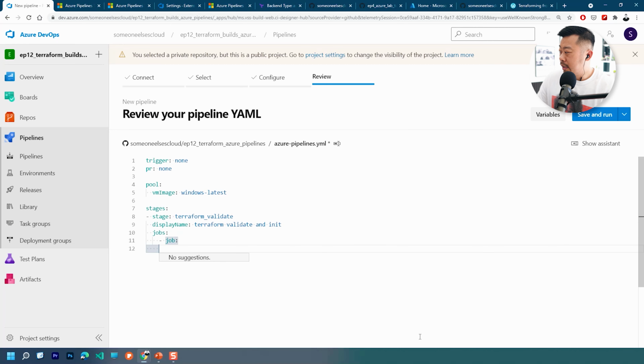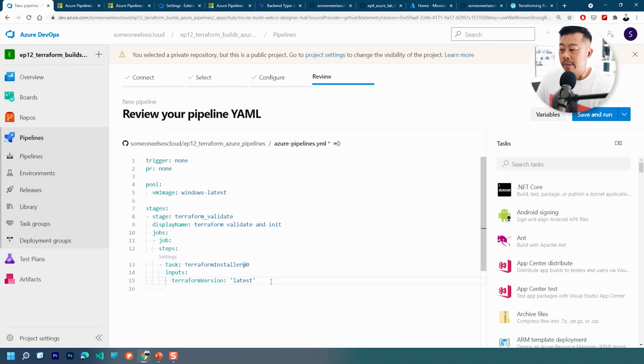And then this is where you can create your tasks, right? And then you've got your task assistant here. So if you just type in Terraform, there's two parts. Obviously, you've got the installer, and then you've got the CLI. The CLI is going to be the commands, and the installer is going to download Terraform. So I'll just leave it as default, which is going to be the latest. You can see here it's automatically structured it, and my error's gone because I now have tasks.